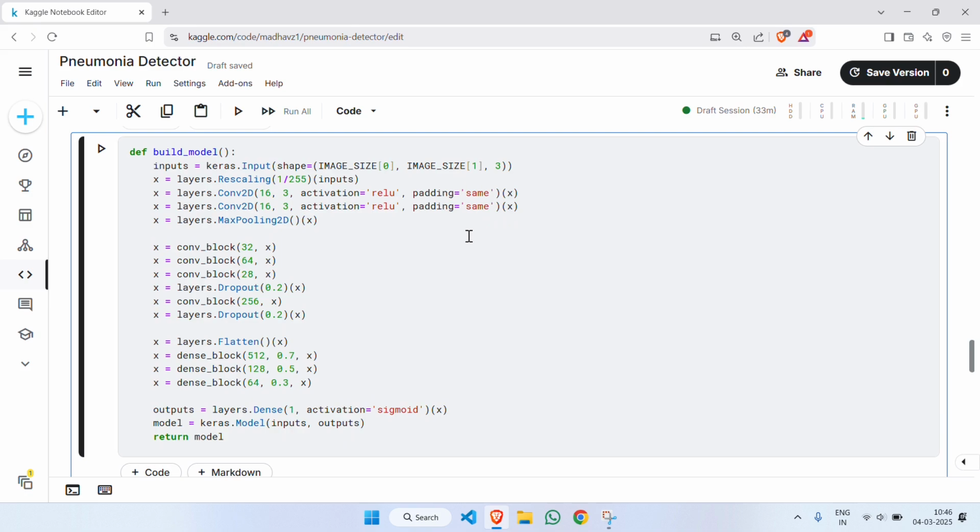Then using a method build model, we are going to create the model. At first, we are selecting the input function from Keras and passing the shape of the image. You should remember one thing: whenever you are passing a shape, you should never include the batch size. So you only have to pass the shape of the image. After that, we have a rescaling layer to reduce the computation.